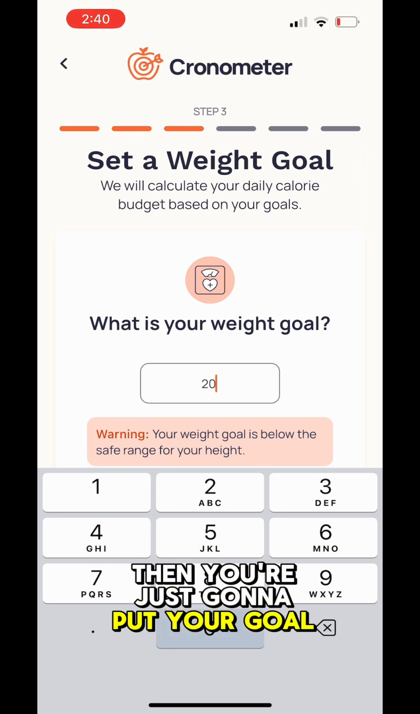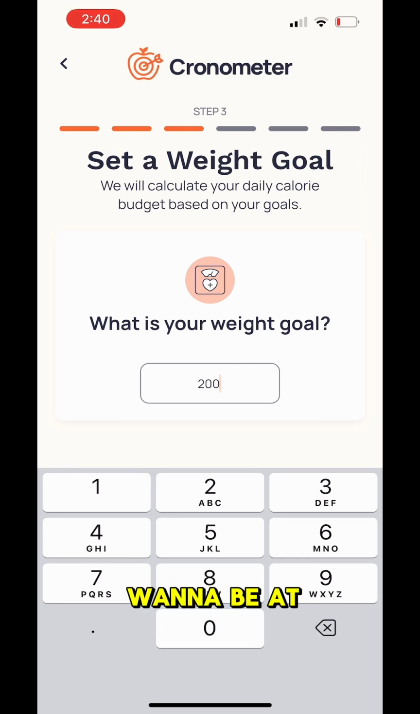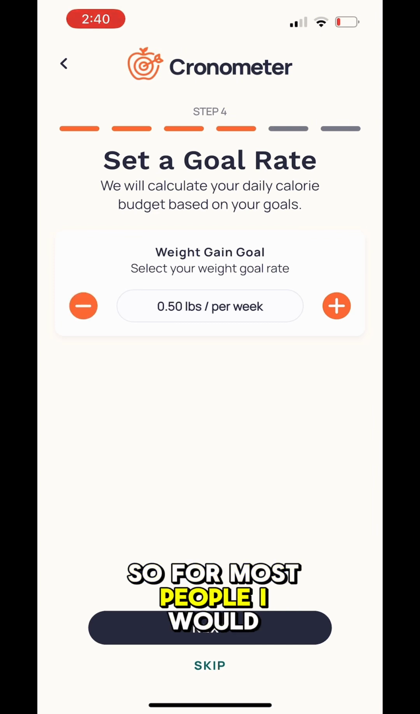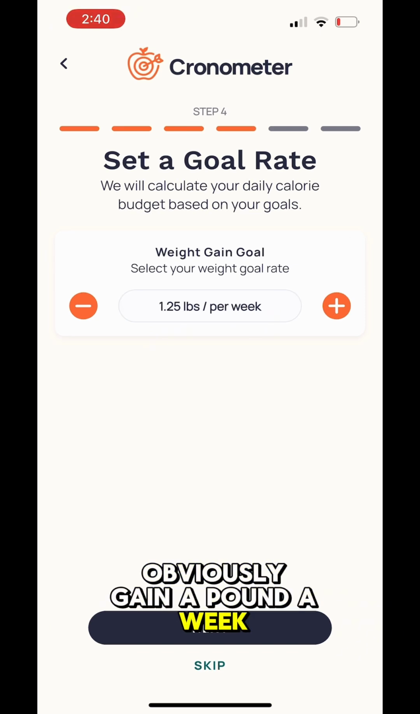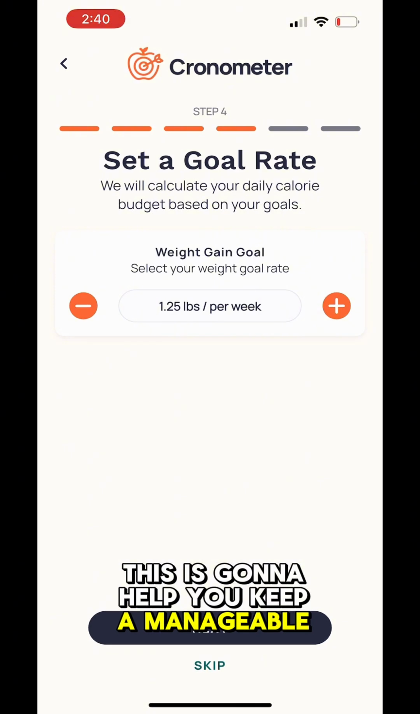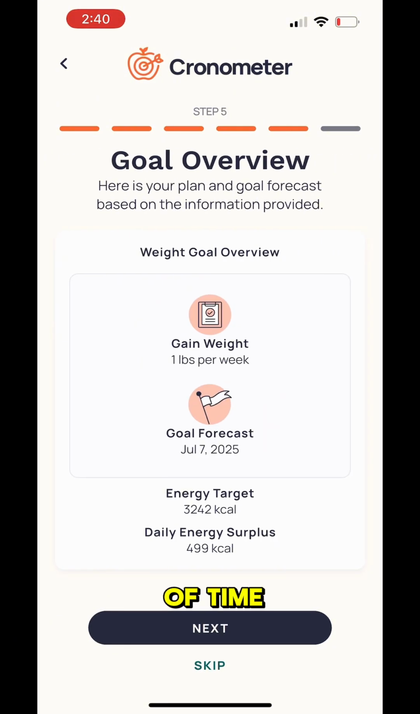Then you're just going to put your goal weight in there, what your weight is that you want to be at. Then you're going to set a goal rate. So for most people, I would recommend you stay about a pound a week. So if you're trying to gain weight, obviously gain a pound a week. Trying to lose weight, lose a pound a week. This is going to help you keep a manageable goal, but still reach it in a good amount of time.